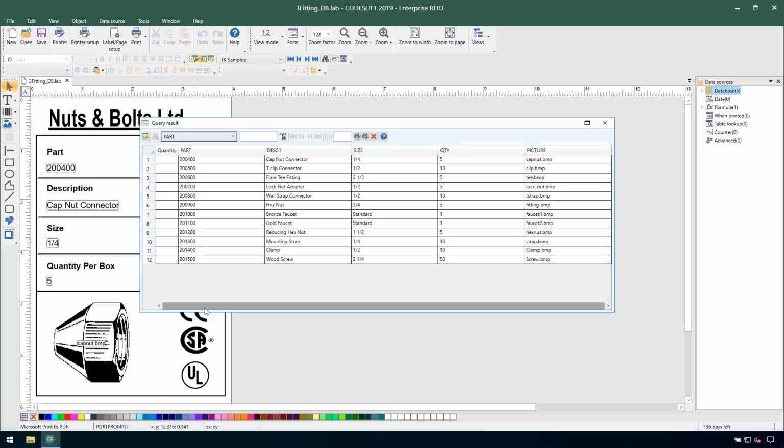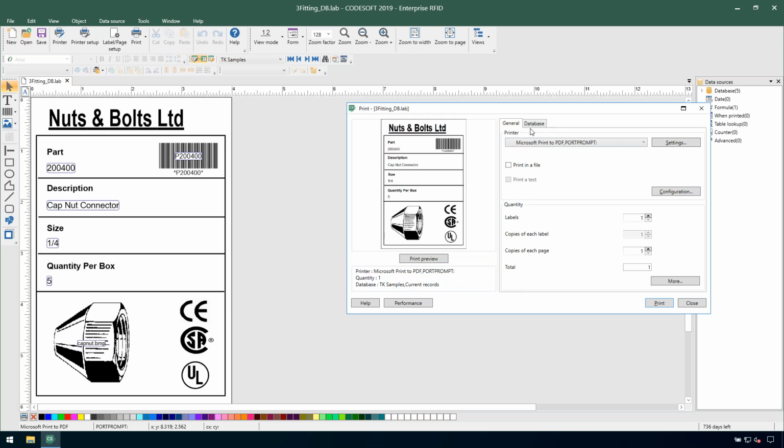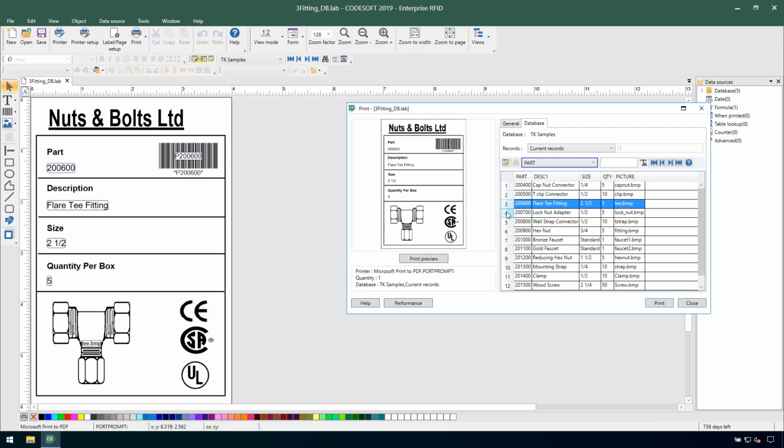But again, it's going to make things much simpler for you, because now we have one database to manage and then one label template. And when we go to File and Print, we have the Database tab, and we can just pick and choose records we want to print.